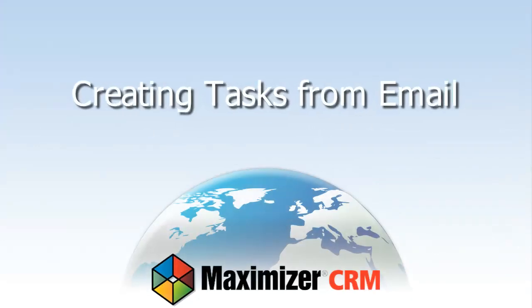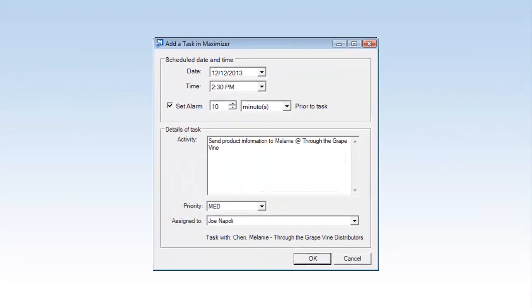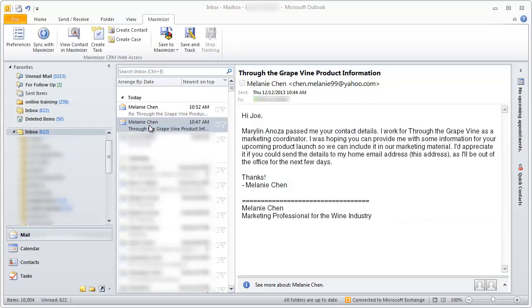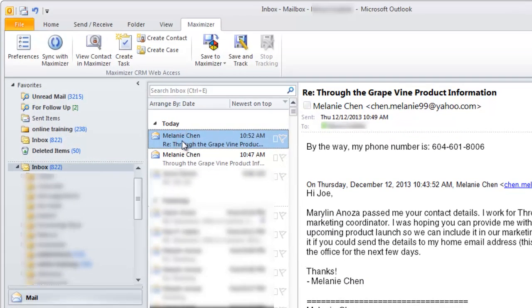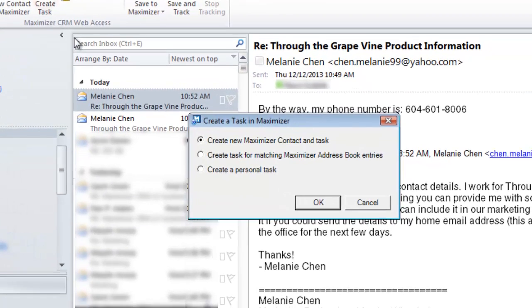Creating tasks in Maximizer from Outlook email. You can use Outlook integration to create hotlist tasks in Maximizer from sent or received email in Outlook. First, select the email message. On the Maximizer tab, select Create Task. You can choose to associate the task with a new contact or with a contact with a matching email address. Or you can create a personal task not associated with an entry.